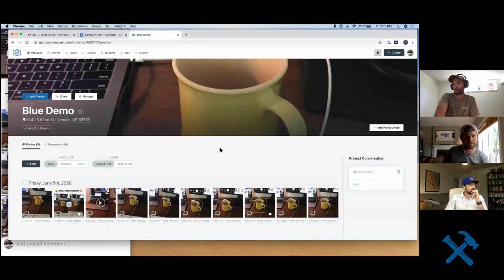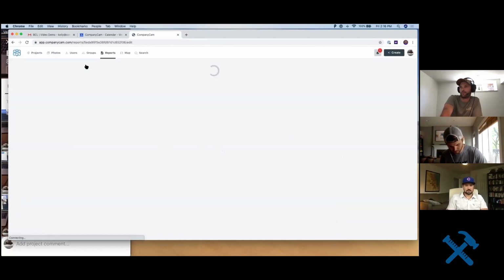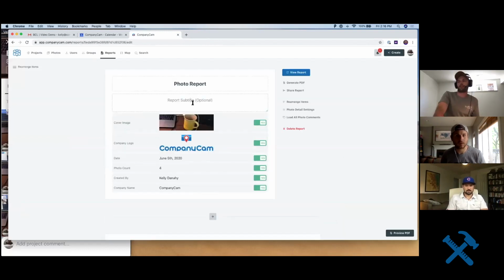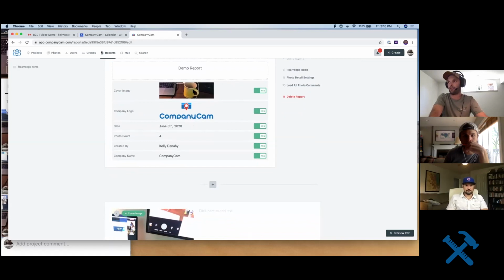And then the last way, so I did gallery, timeline, and then the last way I'll show you real quick is a report. So let's just say these 4 photos, why not? Instead of sharing there, you can just create a report. And here's where you can customize it. Demo report. Oops. Come in here, add your text blocks. You can customize your cover page, so you can include your cover image, your company's logo, the date. You can turn the stuff on and off and all that good stuff.